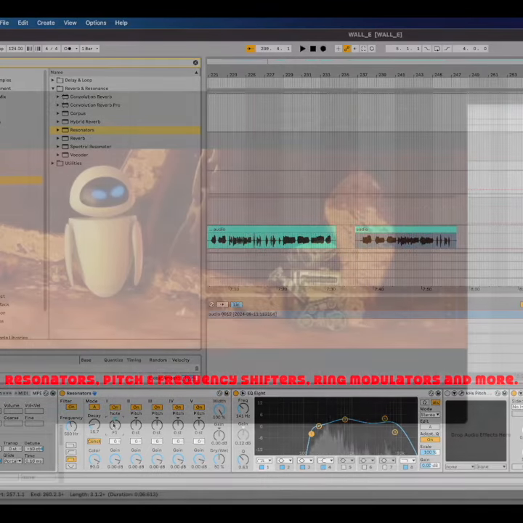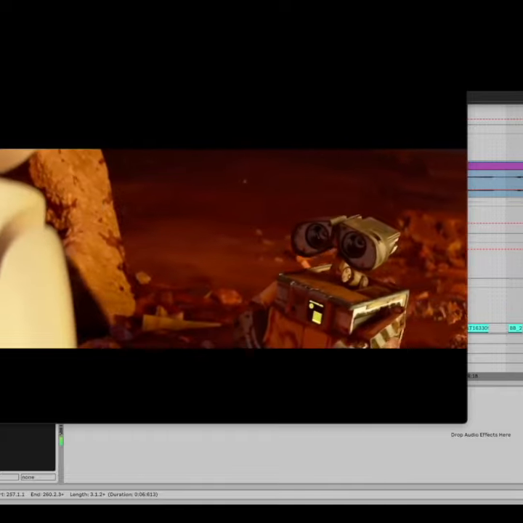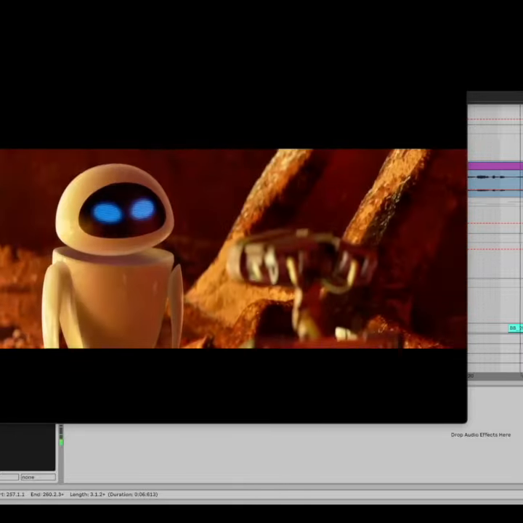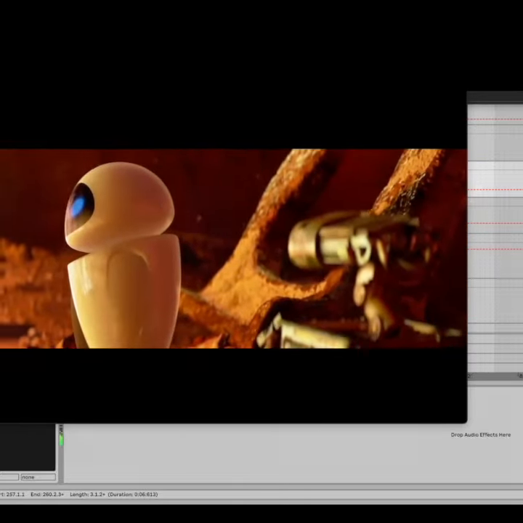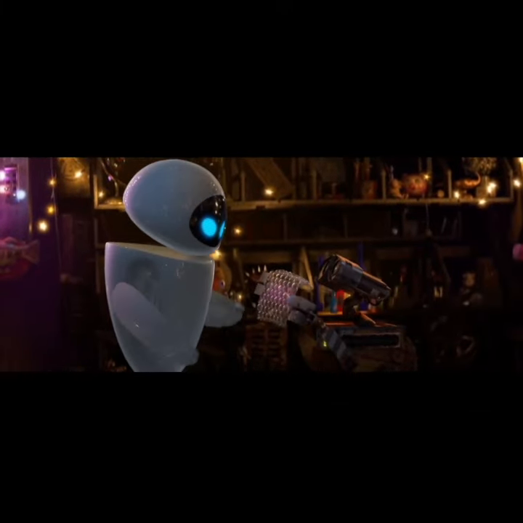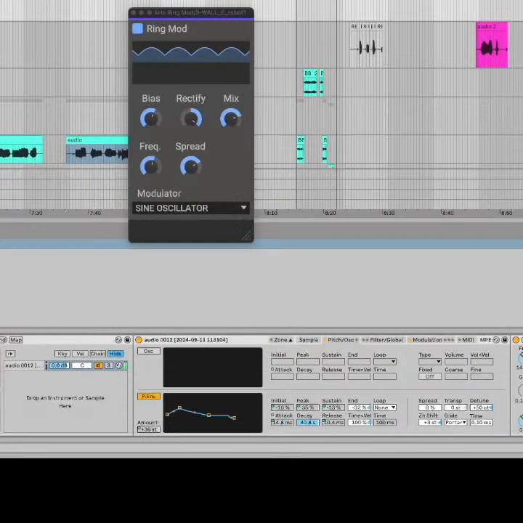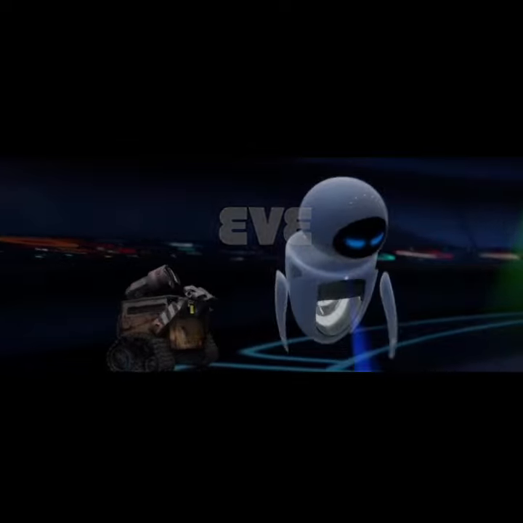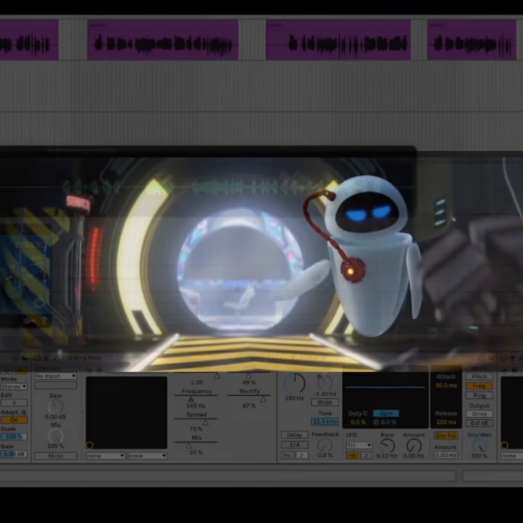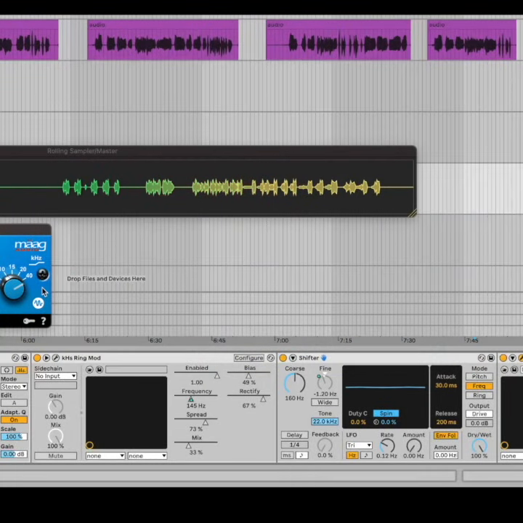Well, he's very old, so its parts are probably rusty, therefore its internal speakers too. So we can keep it simple and maybe add some ring modulation to slightly destroy the output signal. As for Eve, she's a very high-tech robot, so we can make her more modern by using a frequency shifter.